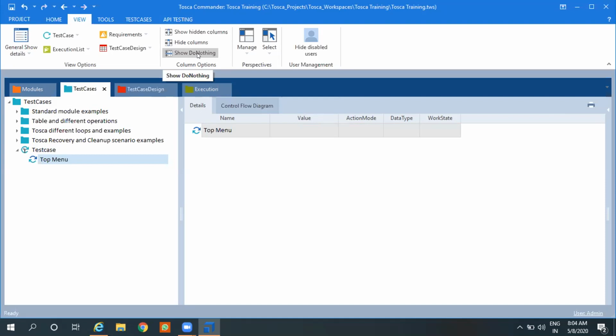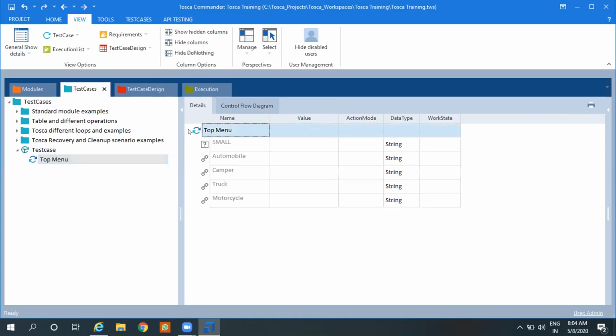So this is also one setting you should keep in mind, if you want to hide any elements or attributes on which you have not performed any operations, and they are unwanted or not required within your test case, so they should not appear. Then click on this show do nothing, so automatically these values will get hidden.